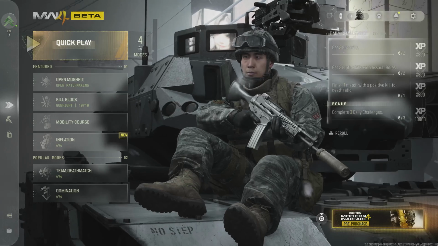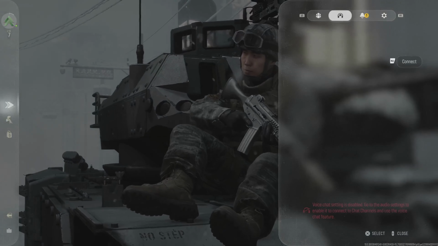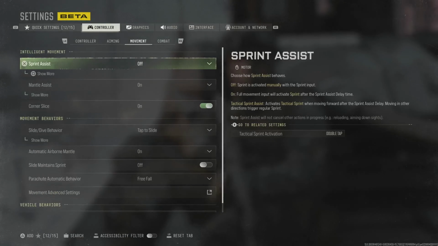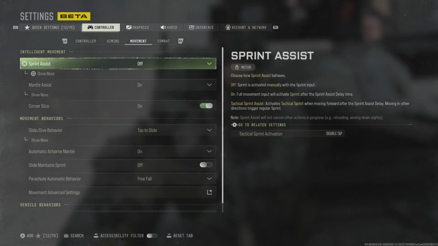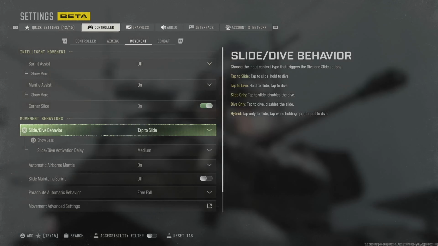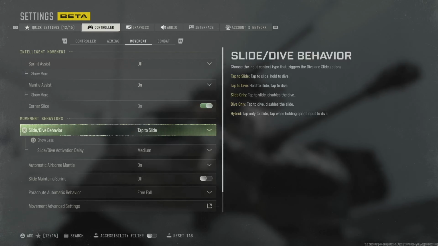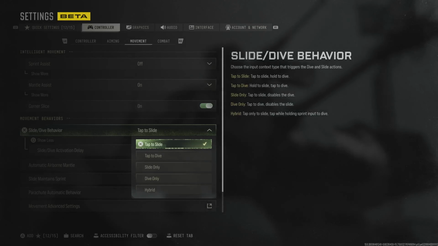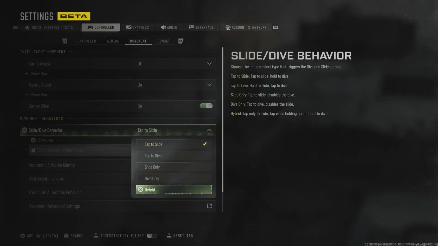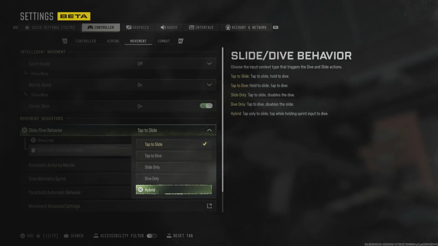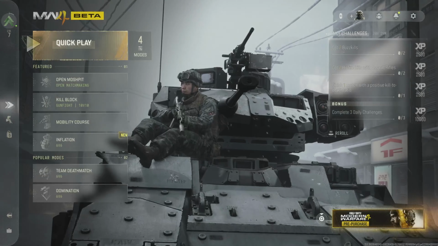First things first, go ahead and pause your game, and once you pause your game itself, tab over to settings and go specifically into your controller settings, and then go ahead and use the triggers to tab over to movement just like so. Once you're on here, you go ahead and look for the slide dive behavior right here, and you could show more if need be, but go ahead and just select it, and you could change it to something like tap to slide, tap to dive, or hybrid if those are available as well, which is usually available, but choose the setting that best fits whatever you want to do, because this is your setting of the day, right? And this is how you use your movement controls. Whenever you have it set, you could just back out and you're good to go.